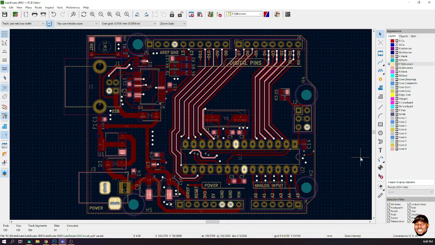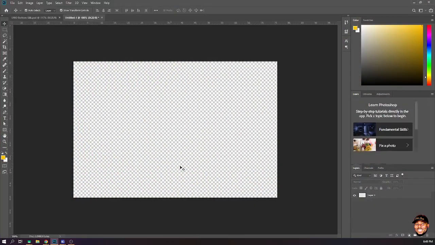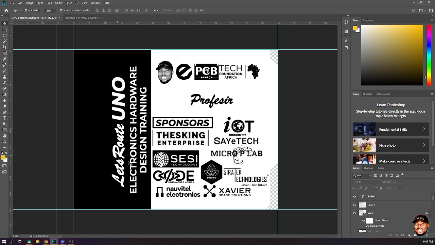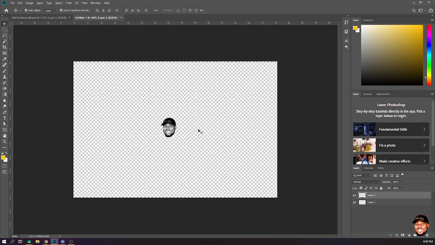So what is the size of this space? From here to here is about 1 centimeter. Then from here to here is also about 1 centimeter. So that means if I go to my design, and I've already opened something here. I've already designed something for the back, the silk screen. Okay, so this is what I want to go with. Then I can set the dimensions.